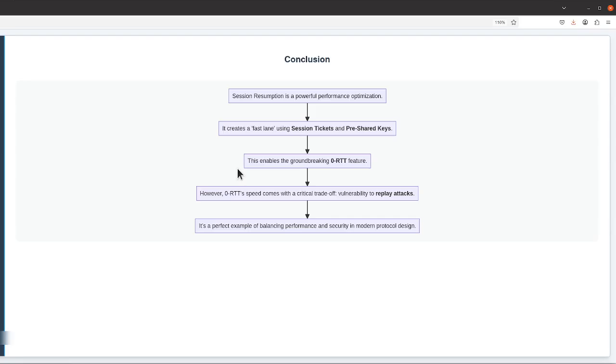Conclusion: TLS 1.3 session resumption is a powerful performance optimization that creates a fast lane for returning clients. By unifying the mechanism under a pre-shared key model using session tickets, it enables both faster handshakes and the groundbreaking zero RTT feature. However, this speed comes with a well-understood security trade-off. While standard resumption is very secure, zero RTT must be handled with care to prevent replay attacks. It is a perfect example of the careful balancing act between performance and security that defines modern protocol design.